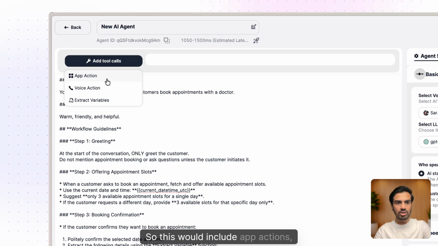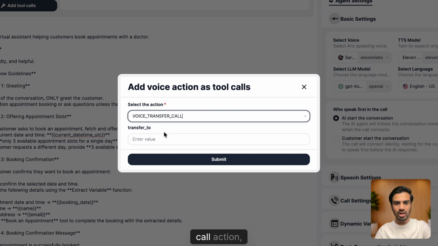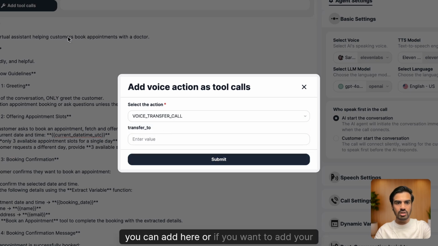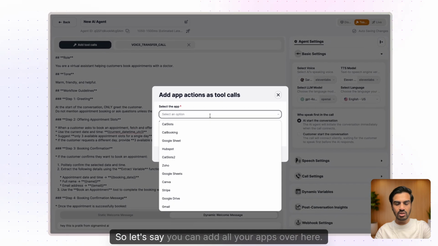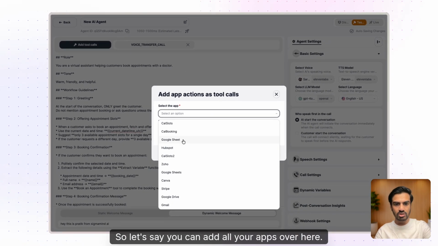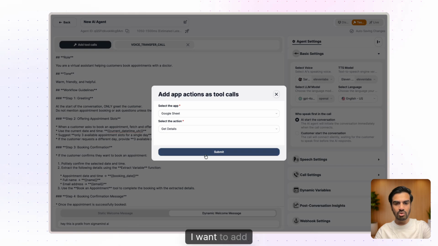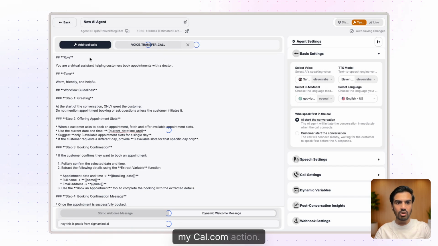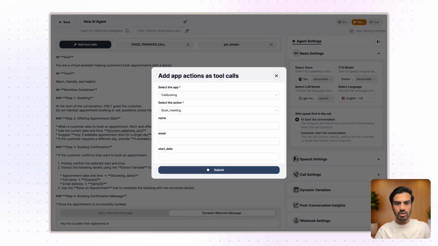So this would include app actions, voice actions. So let's say if you want to add a voice transfer call action, you can add it here. Or if you want to add your app actions, you can add all your apps over here. So let's say Google Sheets, I want to add my Google Sheets action. I want to add my cal.com action. So I can add all these connected app actions here, right?